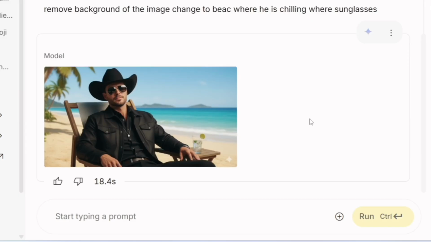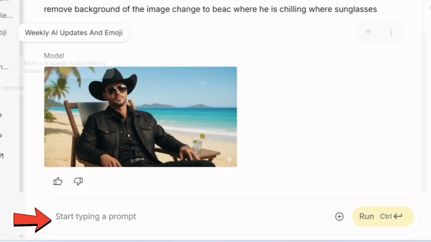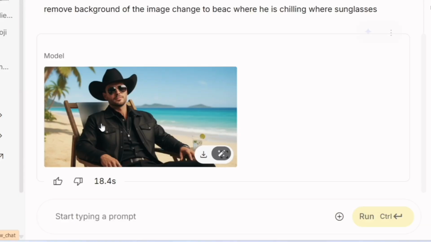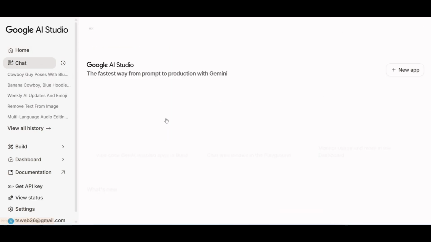And if you're not happy with the output, the cool part is you can do follow-ups right inside the same chat. Like, make it more cinematic or change the outfit color, and it'll instantly regenerate the improved version. That's what makes it so fluid and creator-friendly.